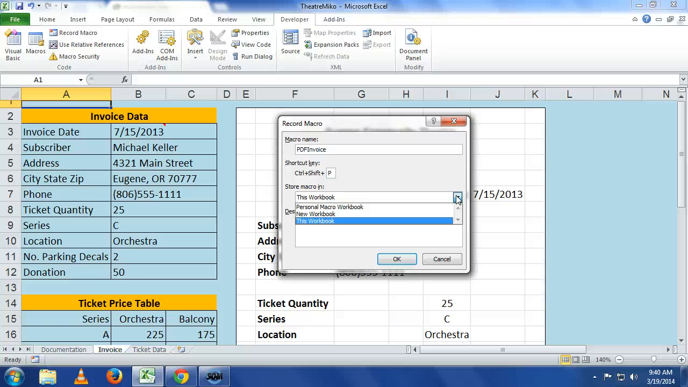The other thing we can do is we can design a macro that's stored in a separate spreadsheet altogether. Okay, and that spreadsheet is the macro. So I open up that spreadsheet, and I basically open up the macro as well. In this case, let's leave it as this workbook. Okay, let's store it in this workbook. And click OK.